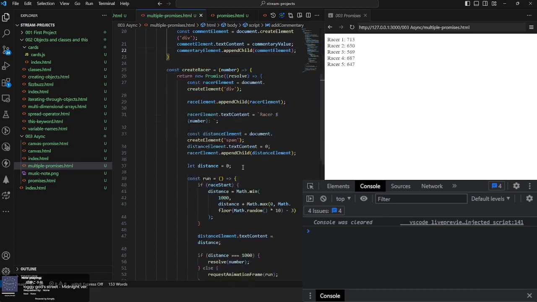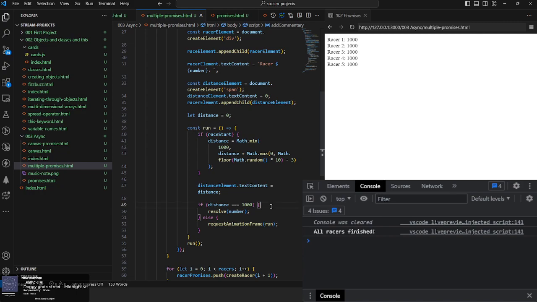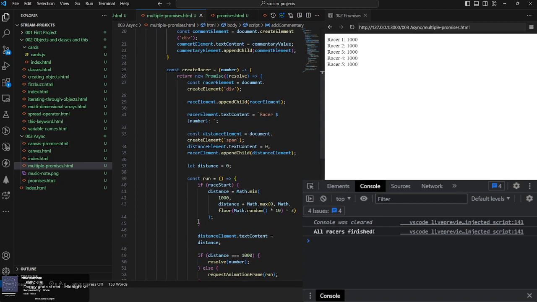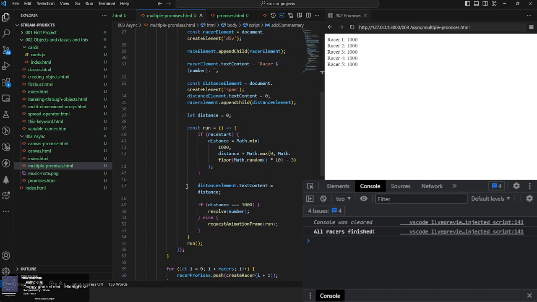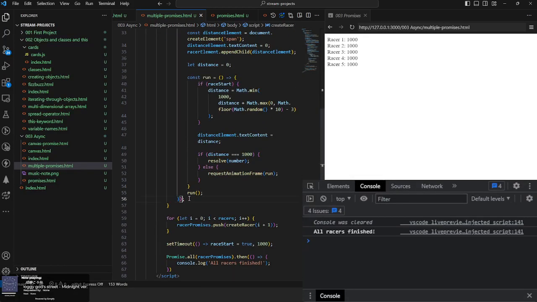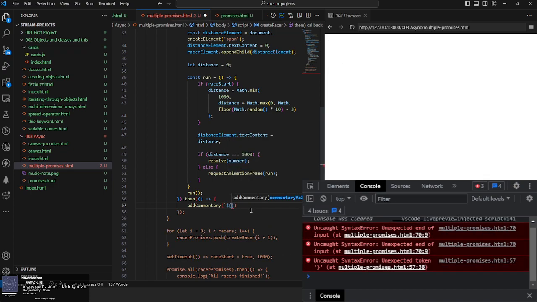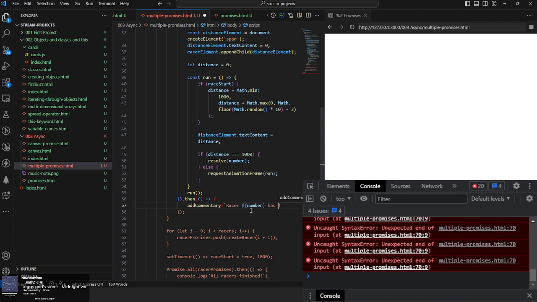So now that we've created this, we can now say in this case once it's resolved, add commentary. Now let's do it properly first. So I believe you can just chain it. So let's do then add commentary, racer number. So here, racer has finished.